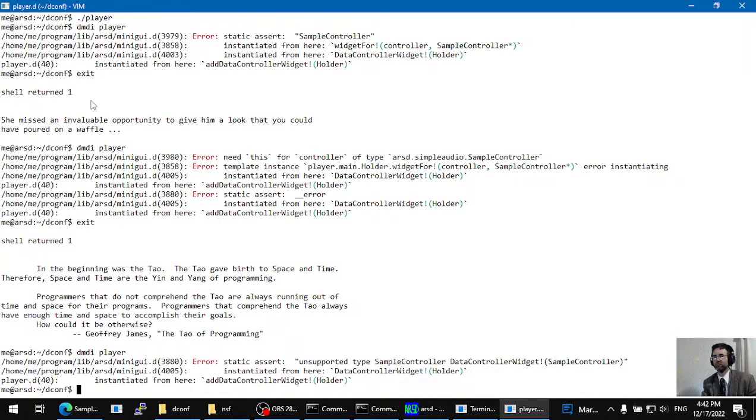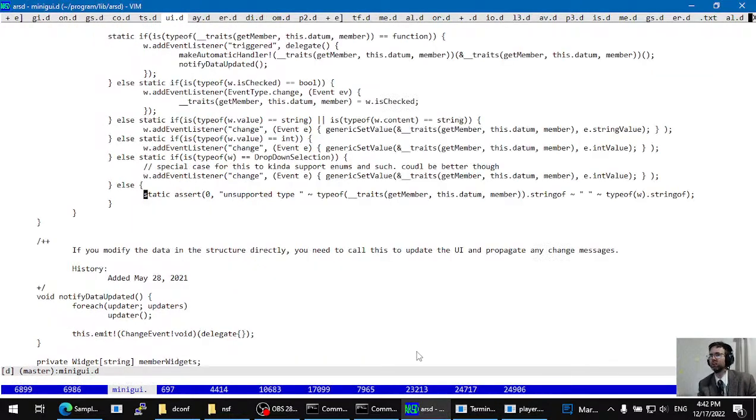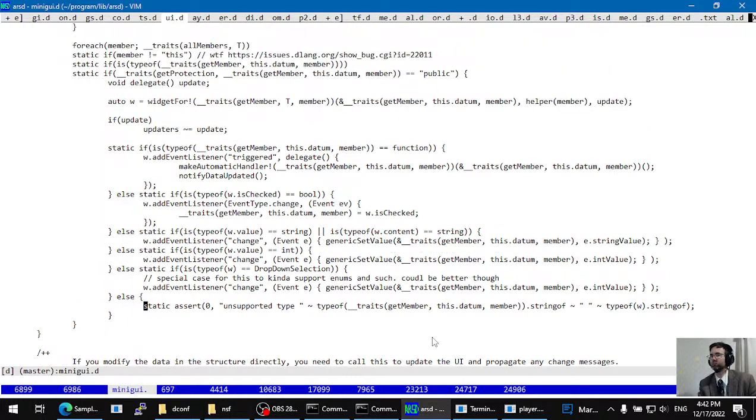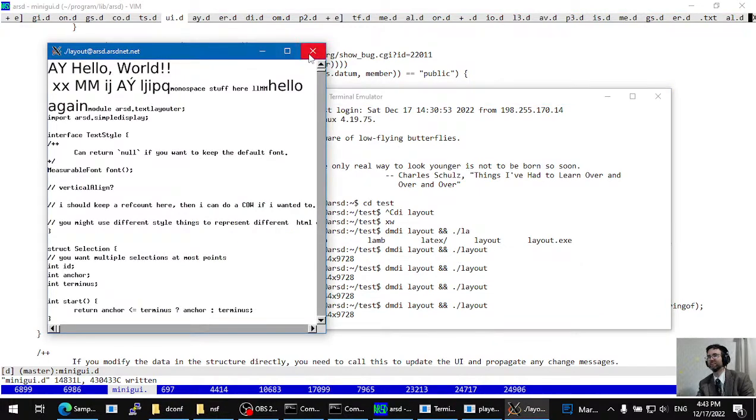Come on. Unsupported type. Yep, now that's come across as a... Wait a minute. That's not. 3880. I'm going to have a lot of stuff. Oh, this is when it's trying to listen for changes. Let's just not listen for changes. I really want to get this up in the 2 minutes I have left. Oh, run window again.